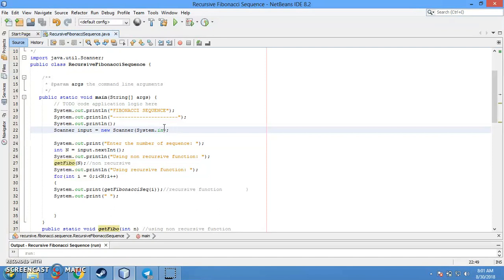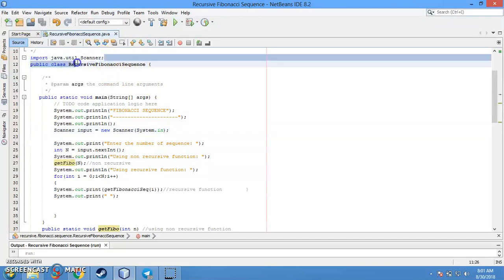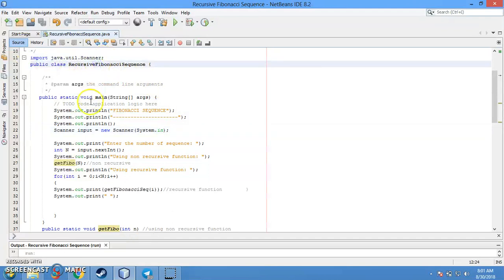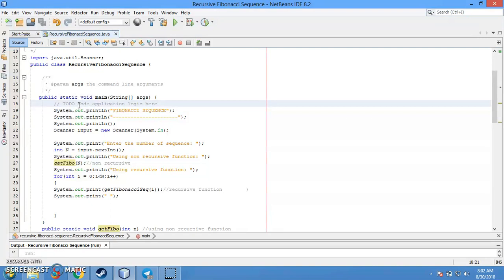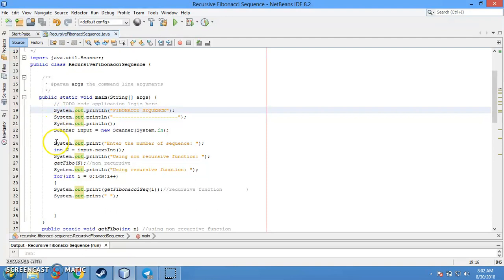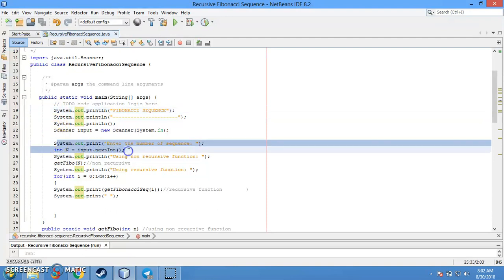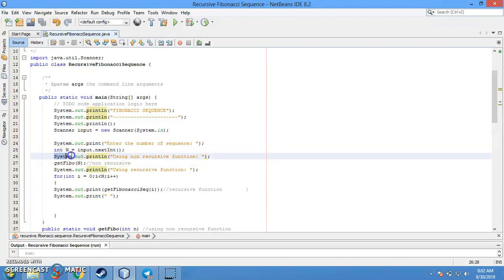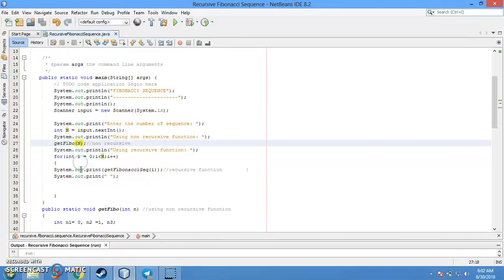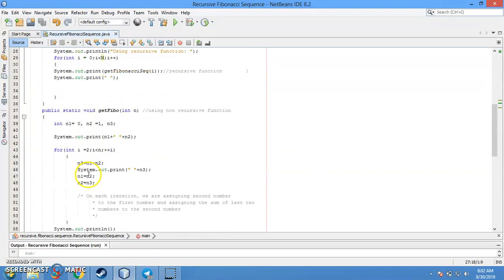Okay, first thing you need to do is to import the scanner class for you to be able to input the number of sequence. So this part will ask for the user to enter the number of sequence, and this part will call the non-recursive function getFibo, and here is the number of sequence the user inputted. So let's go to the function getFibo.